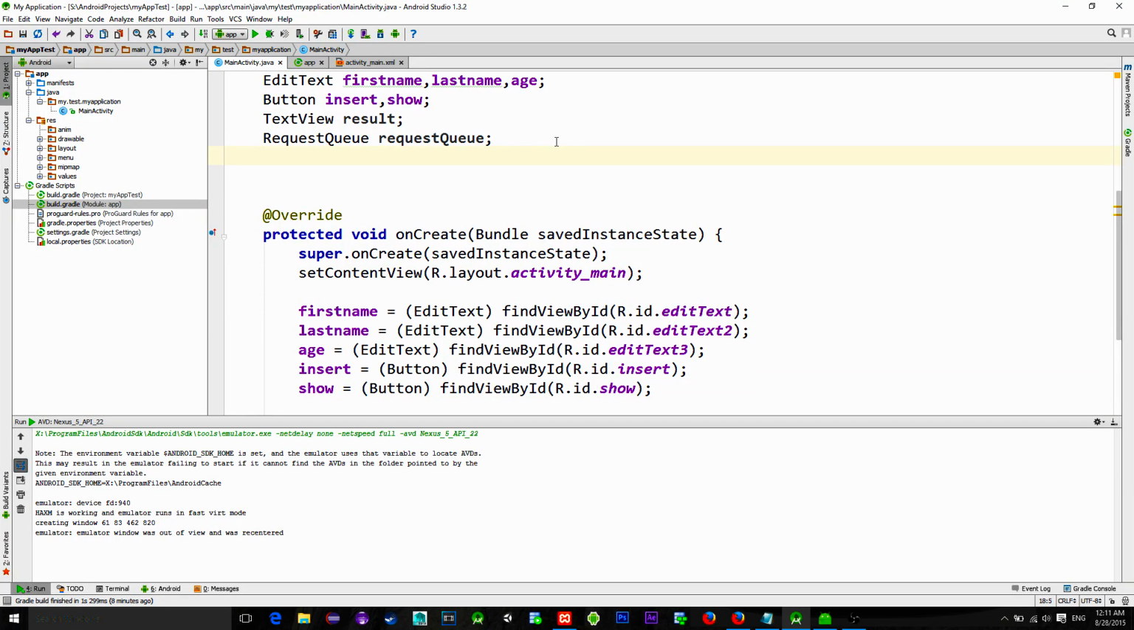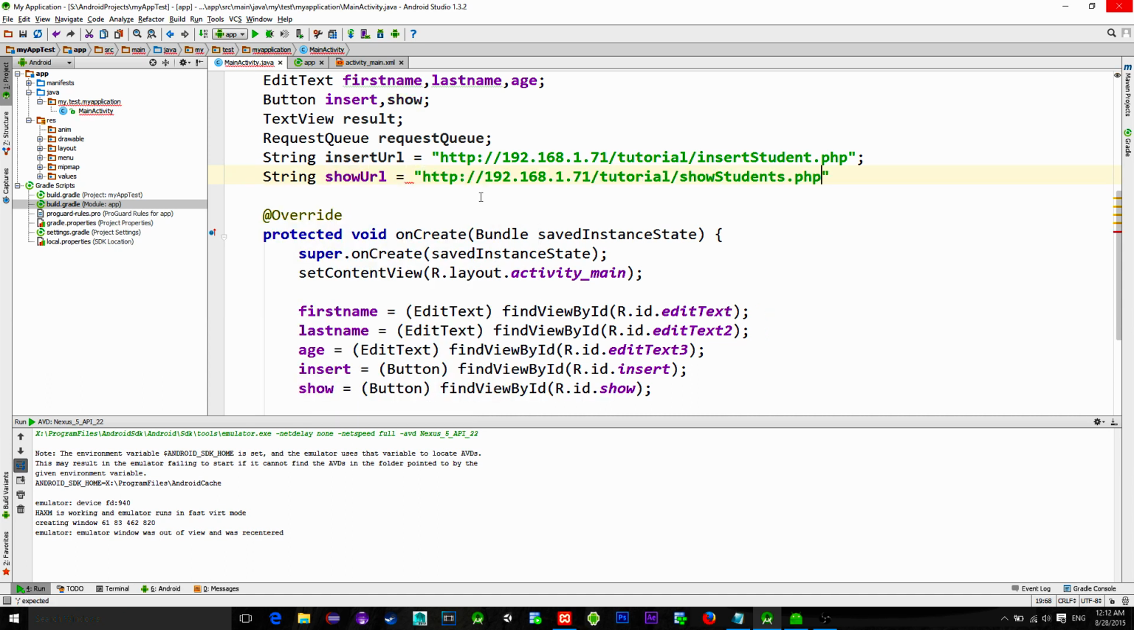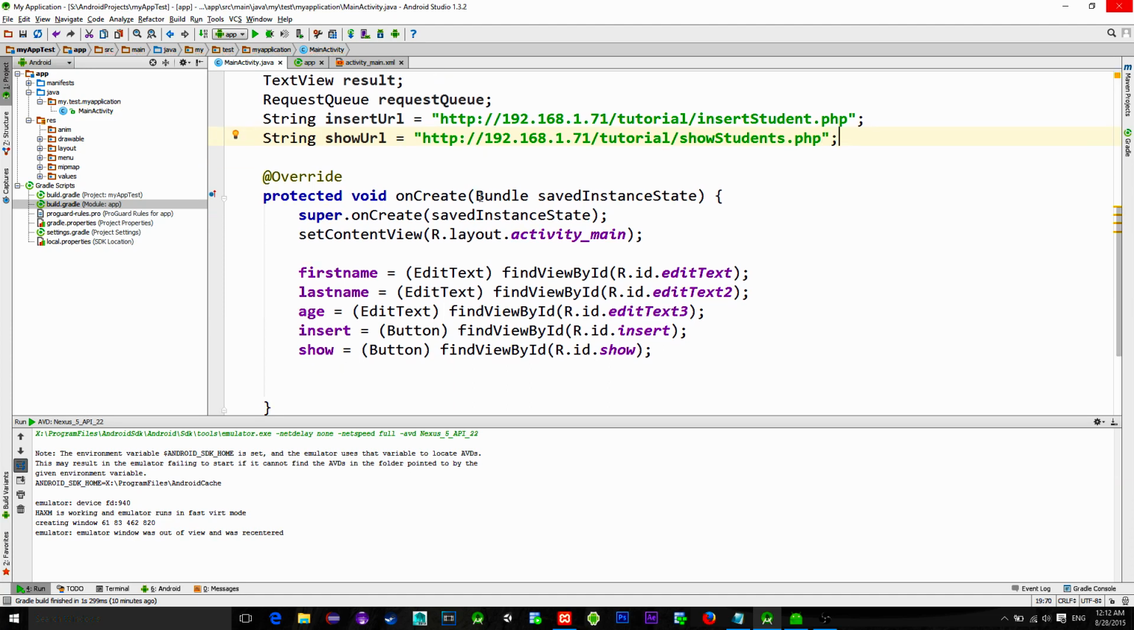Also let's just add two strings for our URLs that contain the location of our PHP files. So string insert URL, and paste your URL for inserting. Here I am using my local IP address because I will be testing it from the virtual device. One more string for receiving the data.